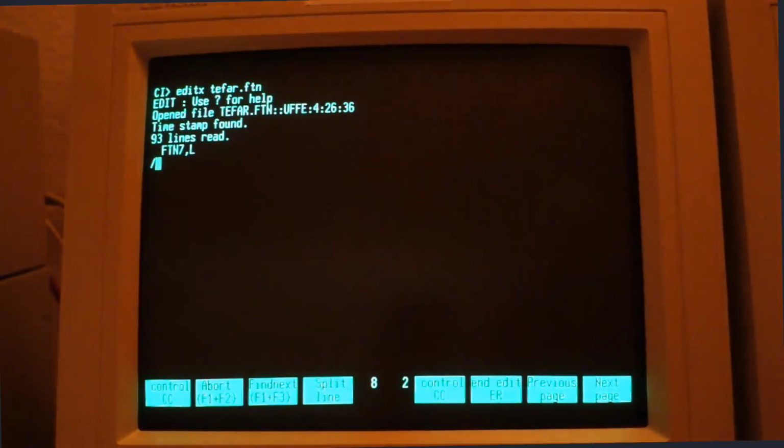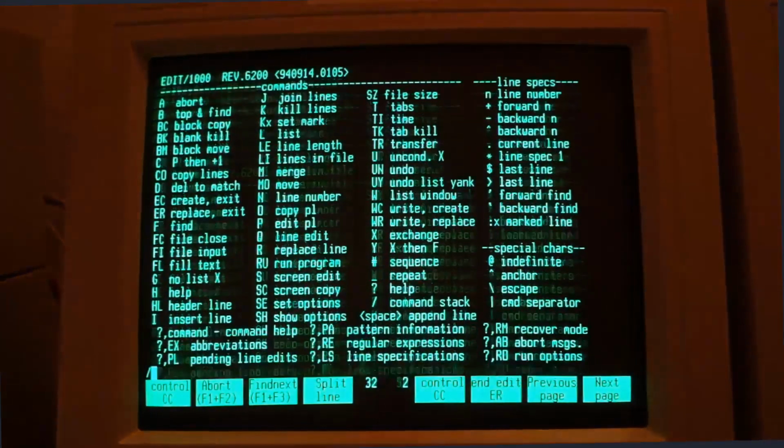Now I'm going to talk about TEFAR, and I will look at the source code. And for that I will use the editor. So I write edit x TEFAR .ftl. Now the source code is loaded. The editor has many functions. I can look at them by keying in a question mark, and they are here.